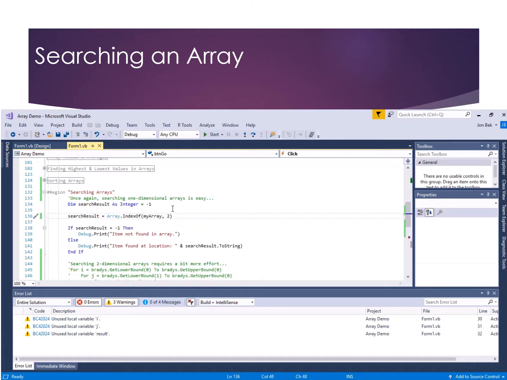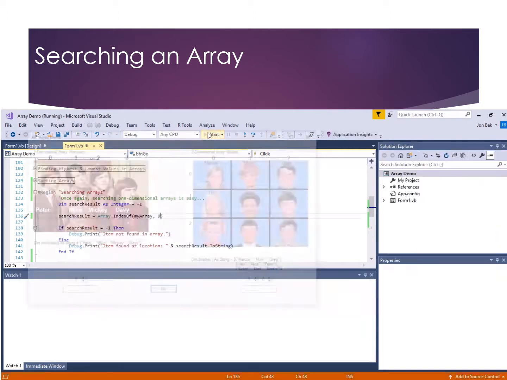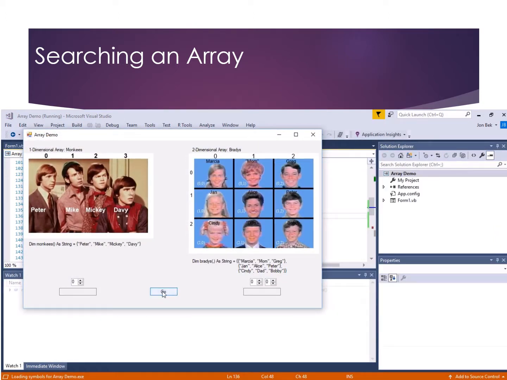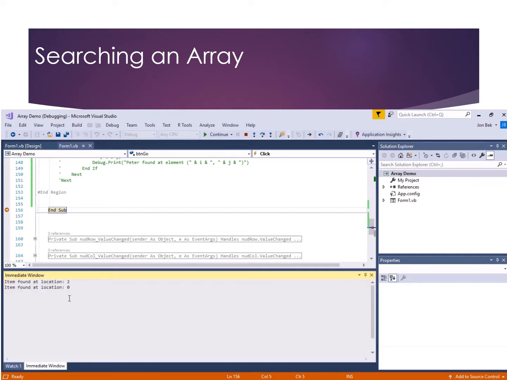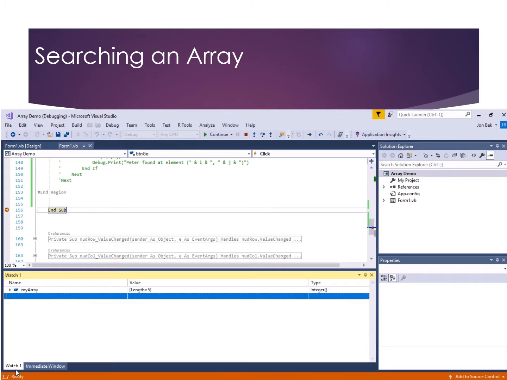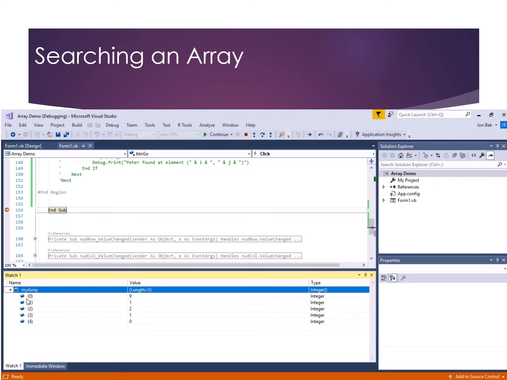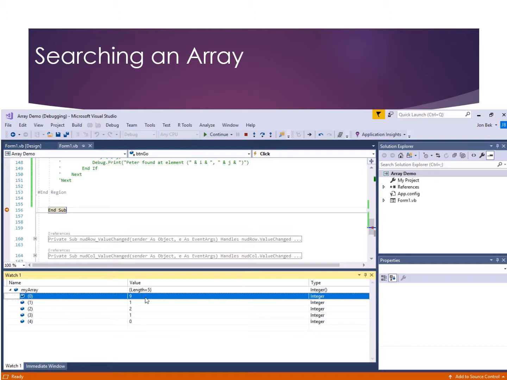Okay, so let's search for 9. And go. And in our immediate window, I probably should have cleared that first, but this run produced the second output, item found at location 0. So is 9 found at array element 0? Let's go over to the watch window, explore it out, and element 0 is indeed 9.